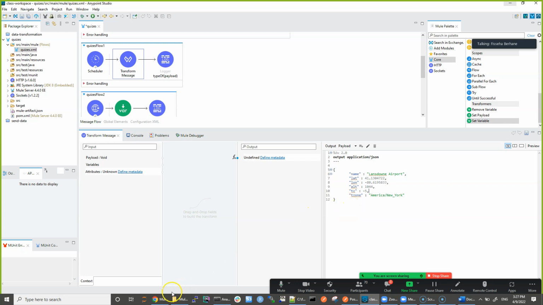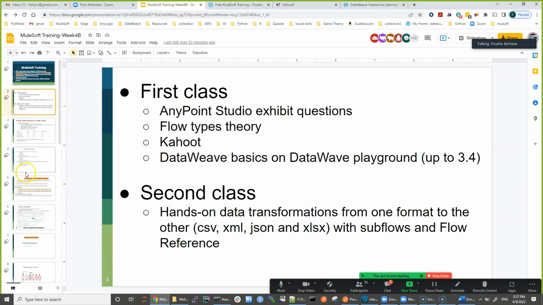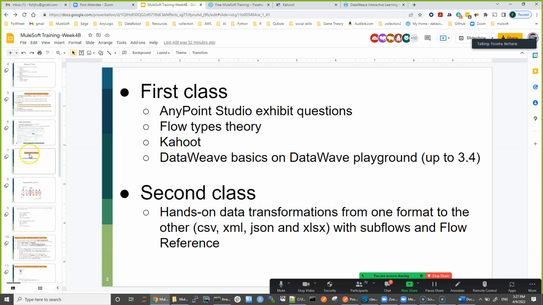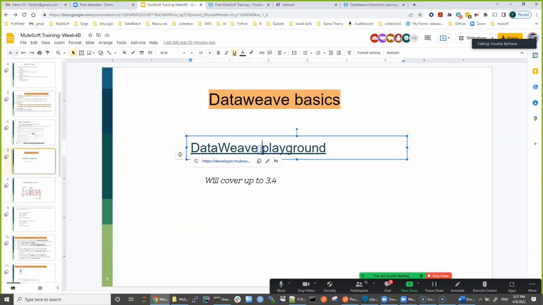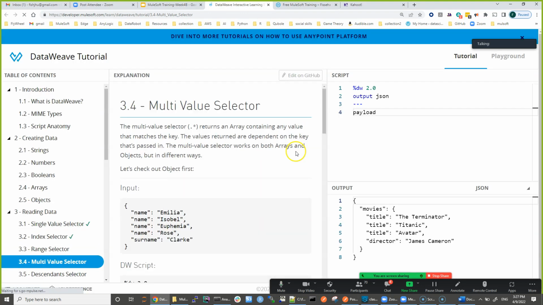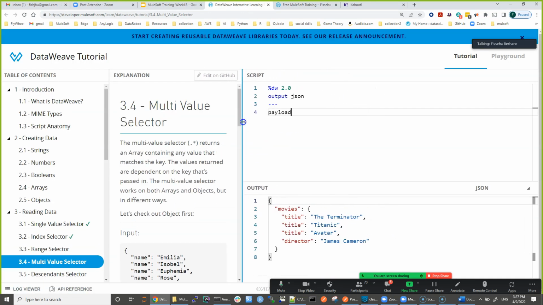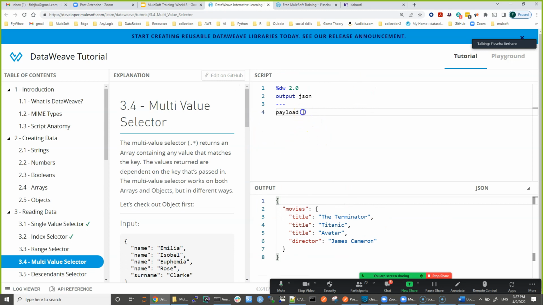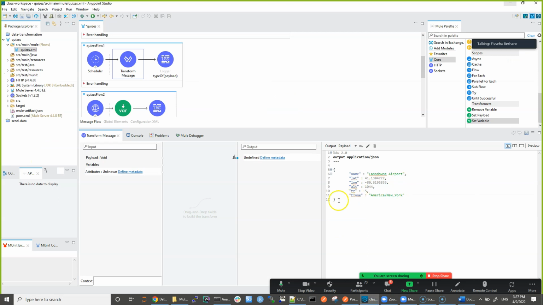Let's check that. And the other important thing that we will cover today is DataWeave Playground. Let me open the DataWeave Playground and show you. So it opens this. I can bring it here. And it is interactive. You can write your code here and it gives you output. So we say DataWeave is the data transformation tool for MuleSoft. Now let me copy this. This is the data.